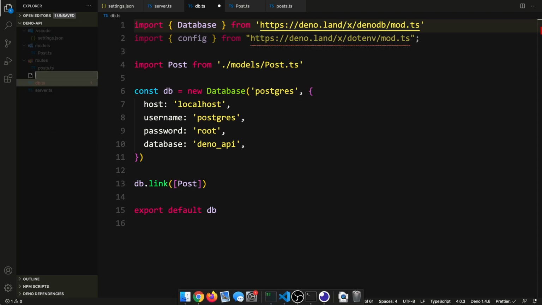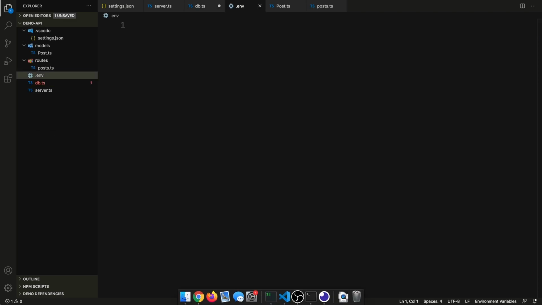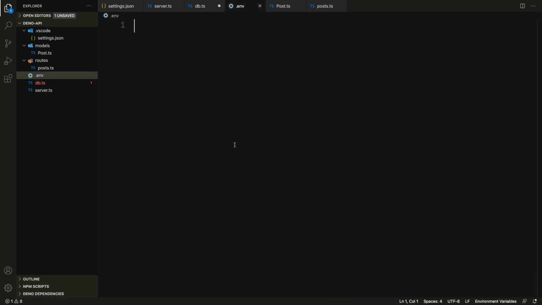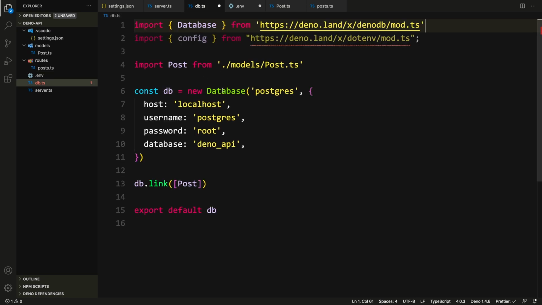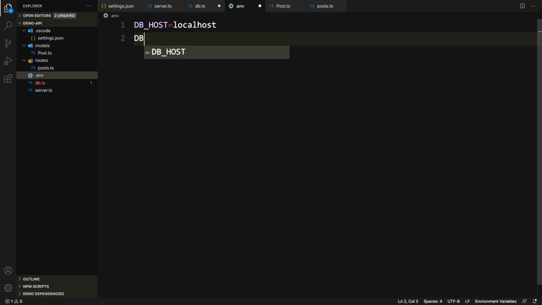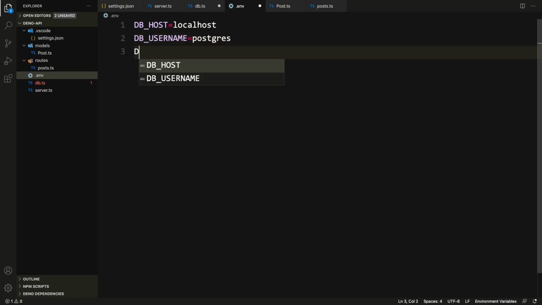Let's do a new file, and I'll call it .env. What I'm going to create here are these credentials. Let's say db underscore, what do we need? We need the host, username, password. So DB_HOST will have localhost, and we need DB_USERNAME, and this will be Postgres for me, and we need DB_PASSWORD. So root. What else did we have?